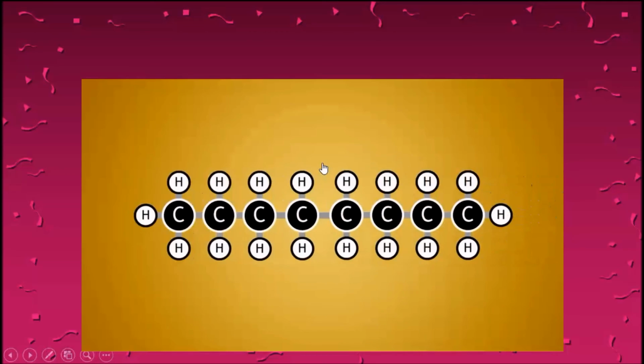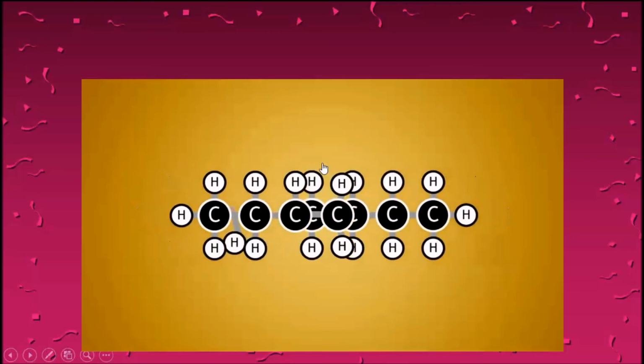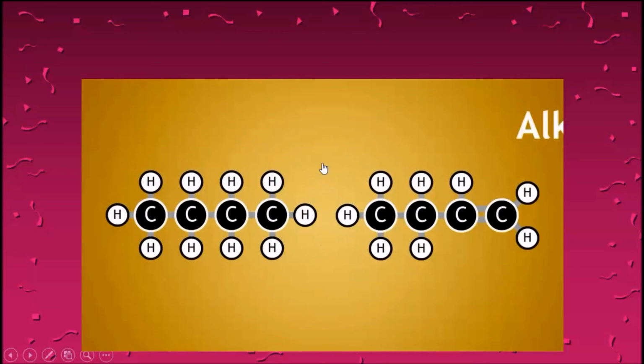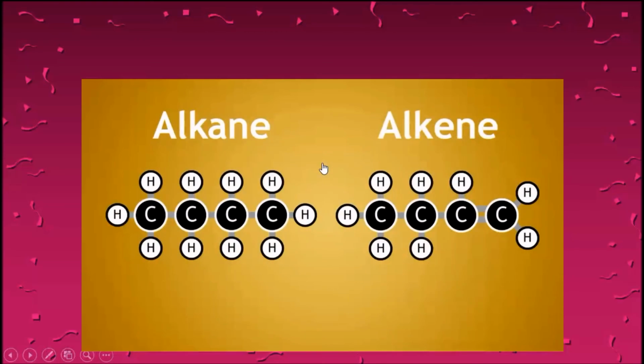Now, at the end of this video tutorial, you should know that cracking is the process in which large alkanes are turned into smaller alkanes and an alkene molecule. And you're probably wondering, what the heck is an alkane and an alkene? You're going to find out. We're going to learn how to draw these things, and we're going to learn how to name them. You get to learn stuff that even AP chemistry doesn't get to learn.